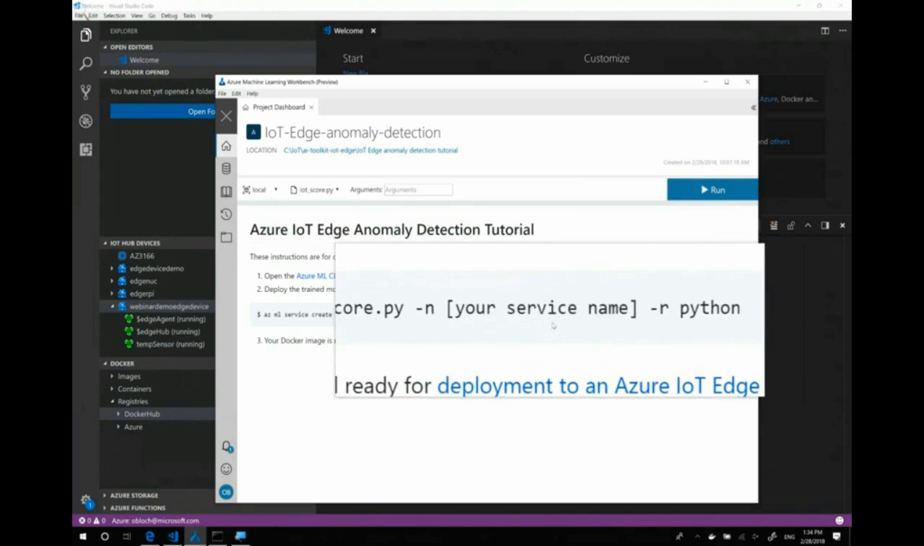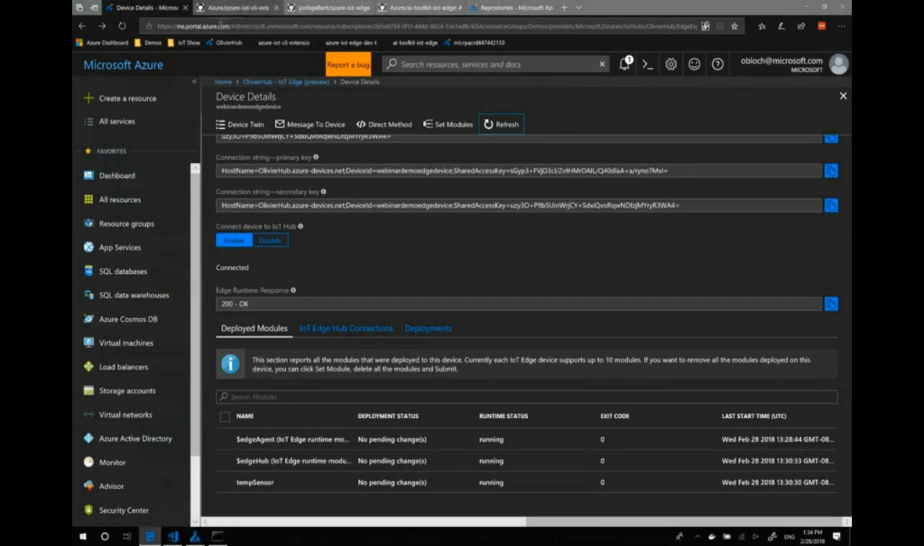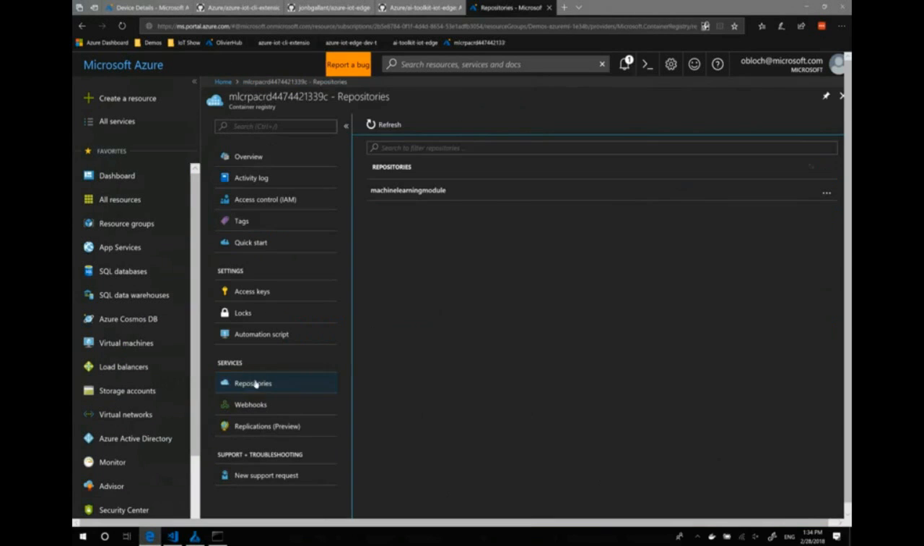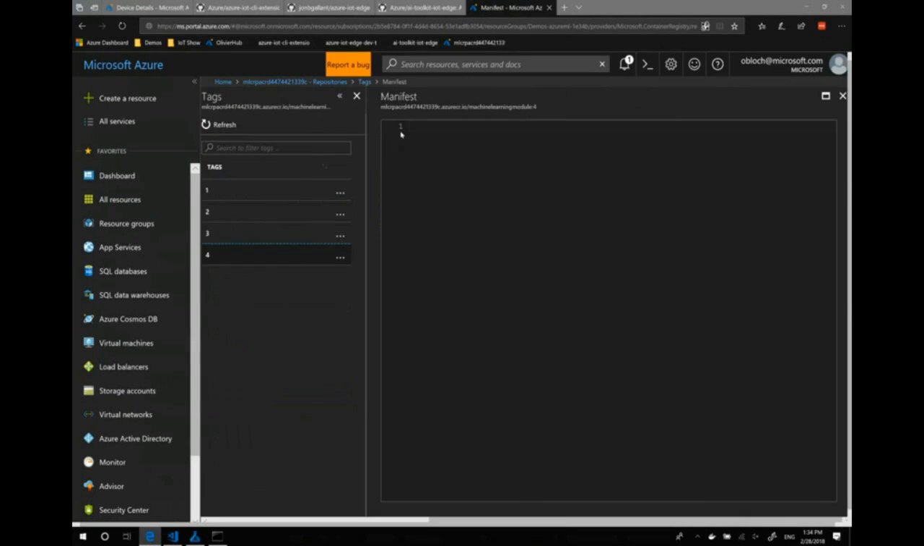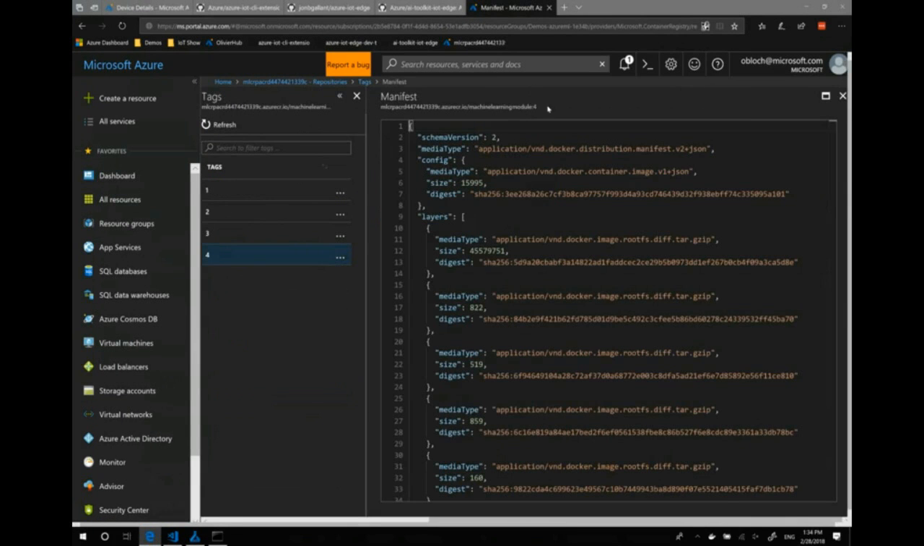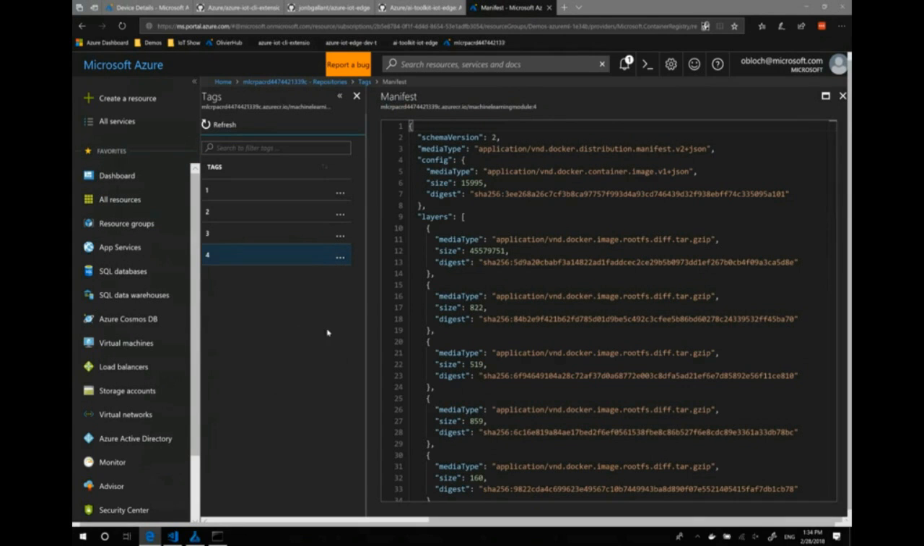So I've done exactly that, and what I have now in my Azure Docker container, I have this repository where I have this machine learning module, and this machine learning module, because I've been iterating, has 4 versions, and here there's that public URI, actually not public because I'm logged in, so I can secure my development and my modules. So I have this module here that is a Docker container image that I'm going to use on my device.